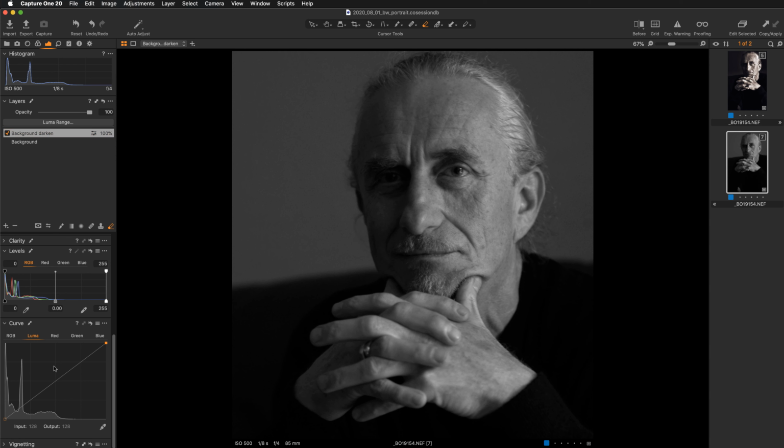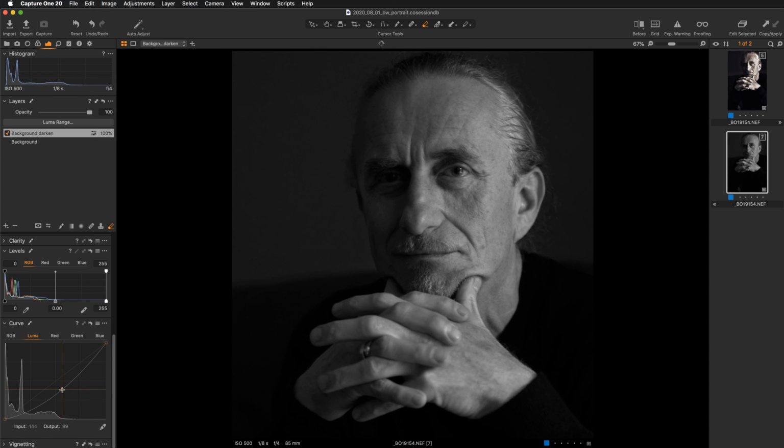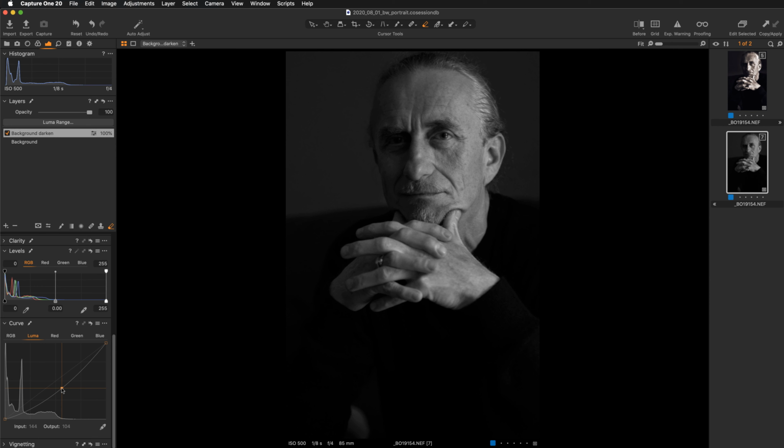Okay, so here, having our mask added to the layer, we can create just one control point and drag it downwards, so that way we are making the background darker, and you can see already how dramatic this change is, how much it affects the portrait. So now the subject stands out way stronger than before creating this layer. Okay, so this we have ready.